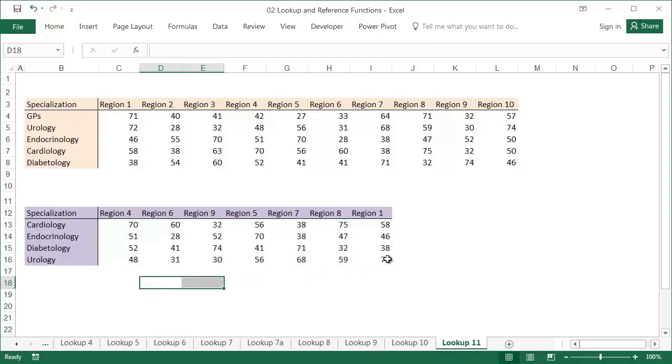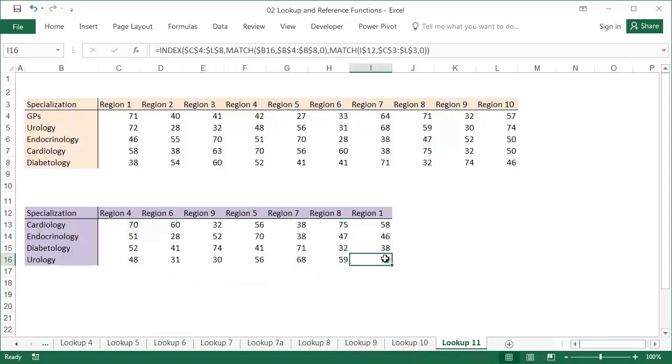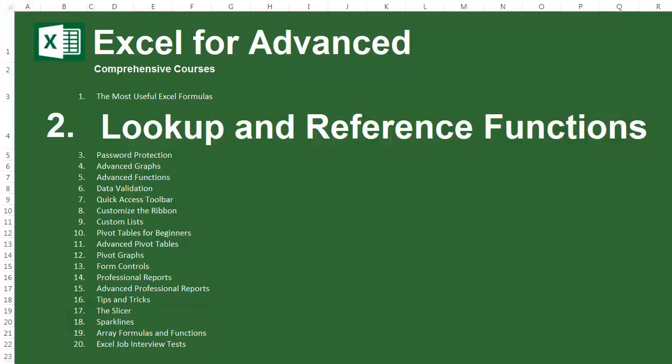To be absolutely certain, we can check one of the values. For example, the last one. Region 1, Urology, 72, 72. Match functions in separate cells were only used for explanation purposes, and users with some practice directly input them into index functions. You can find out more about lookup and reference functions in the lessons Professional Reports and Advanced Professional Reports.